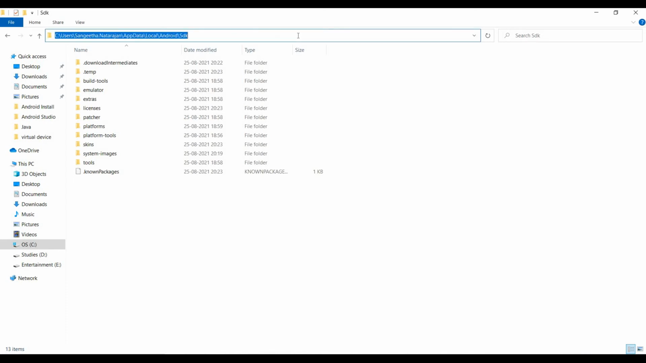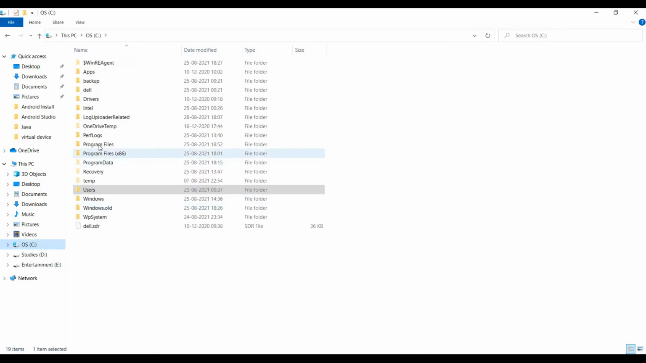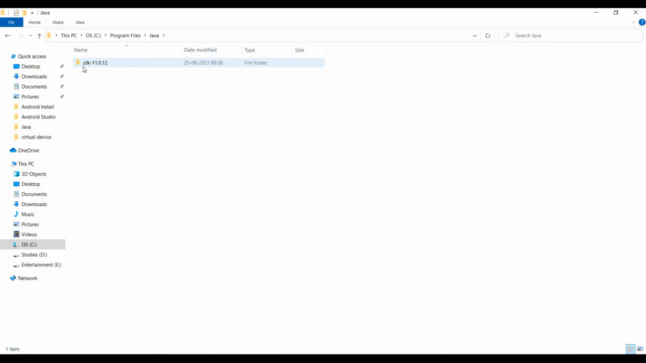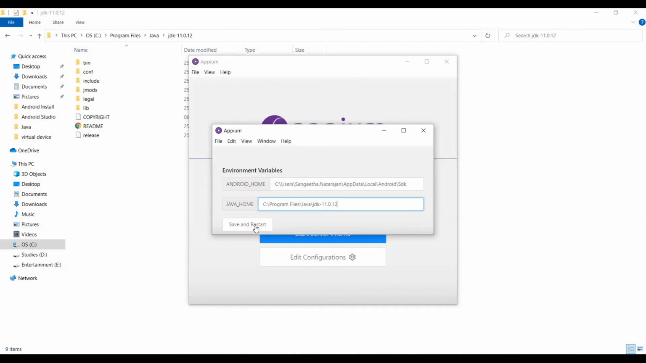Okay. You just copy this path. Go to Appium. Inside Android home, you just update this path. Java home. Again go to C drive, go to Program Files. Here you can find Java. So I installed JDK 11. I hope you guys installed any other version. You just select JDK 11 this way. So this is the path of JDK. You just copy it, and update it here.